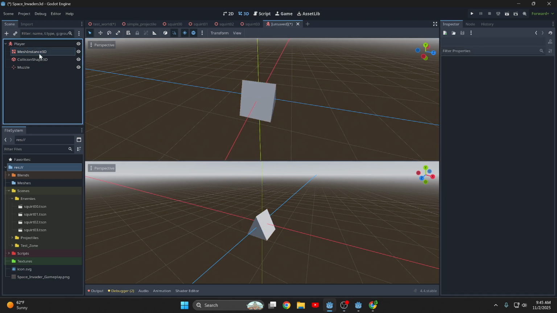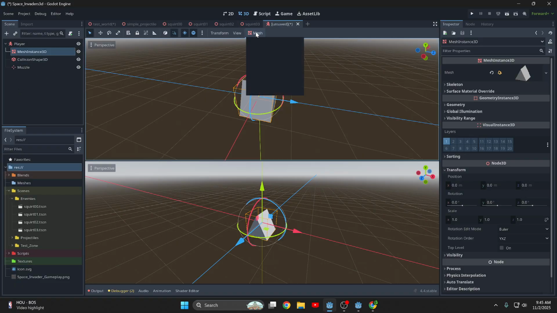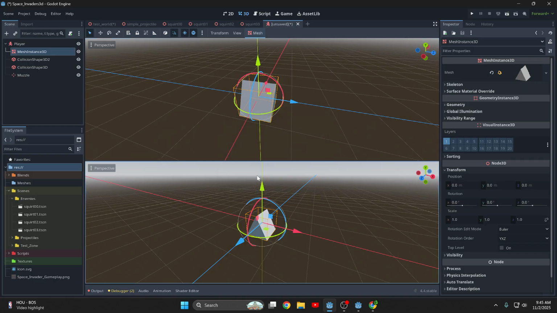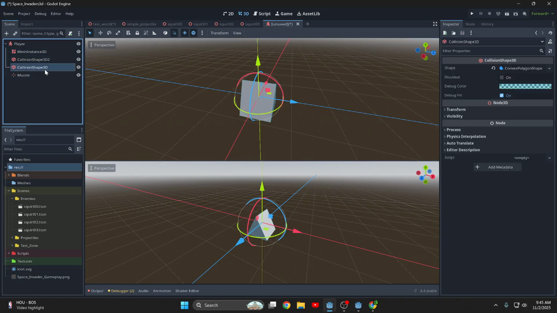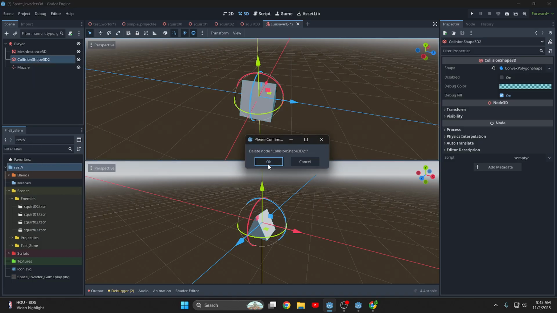Click on the mesh, actually. Click on the mesh. And then go to create collision shape. And then do single convex. And hit create. There we go. That's what I wanted to do. Yeah, so let me do that all over again. I'm going to get rid of this collision shape. We don't even need it.